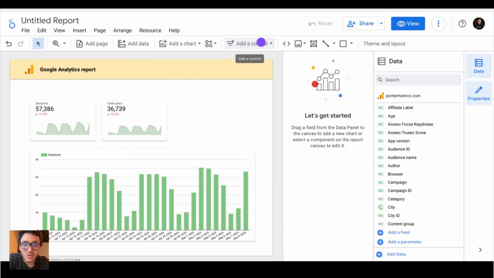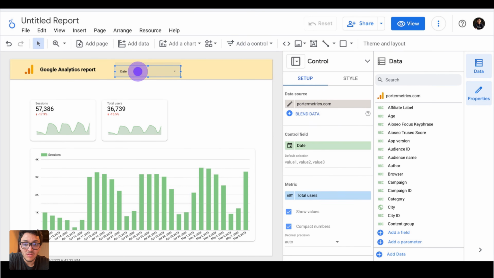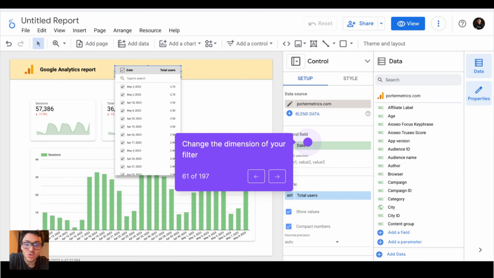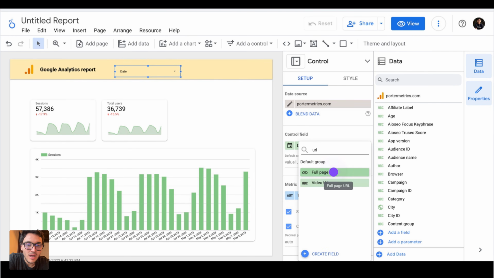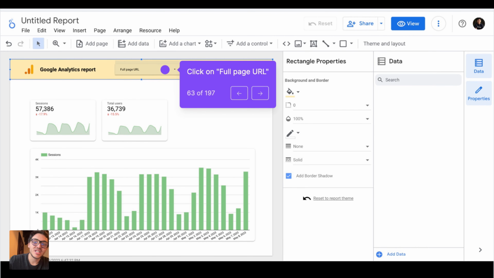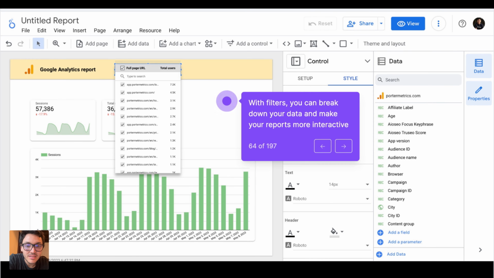I will go to add a control, and on the header, I will add a drop-down because I want to let people customize and filter this data. So I will use a dimension, and the dimension, instead of date, it will be a page URL. So here, with this report, now people can change the URL of the entire data of this Google Analytics report. And now with these filters, users can interact with this dashboard.